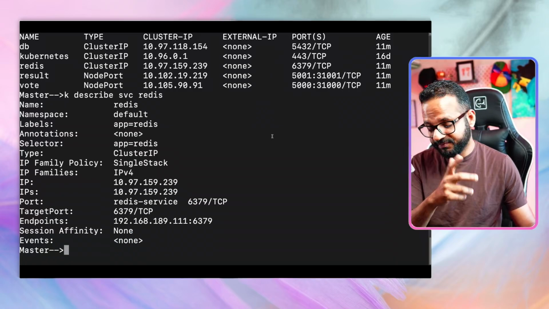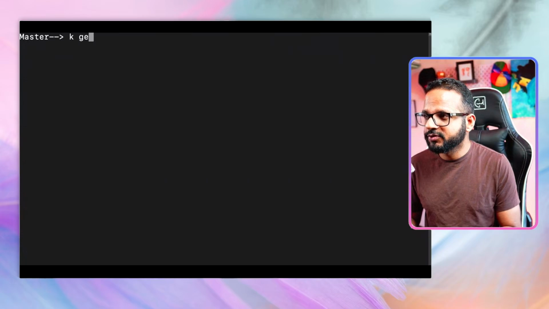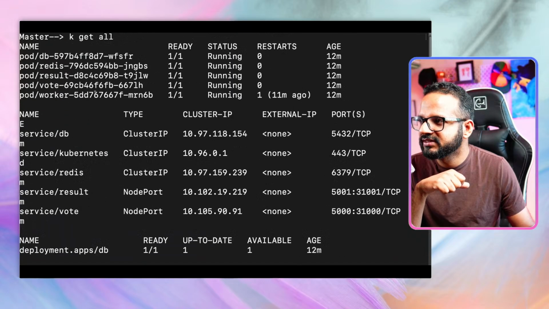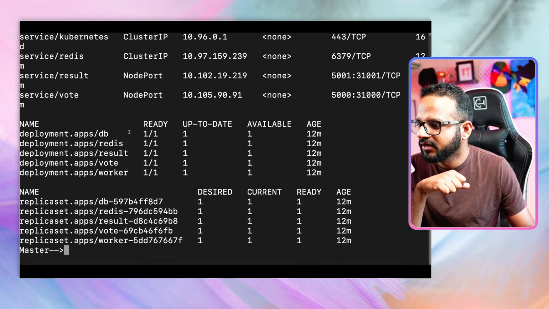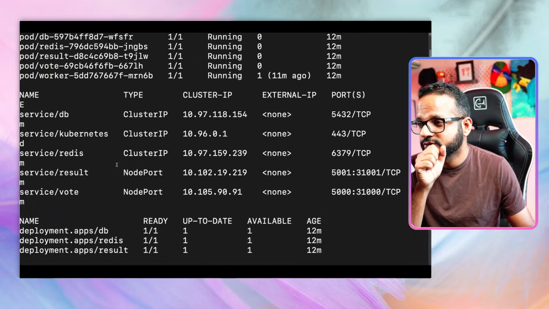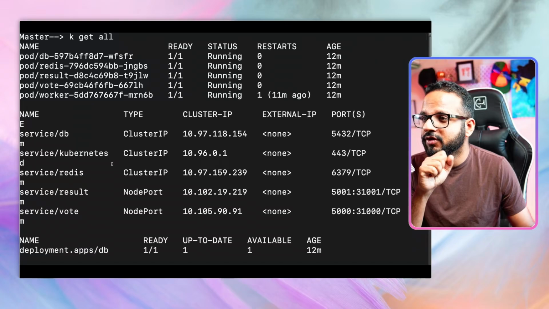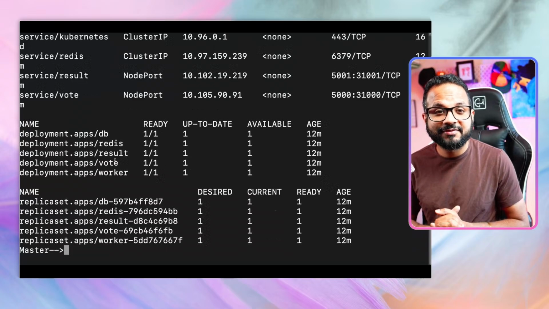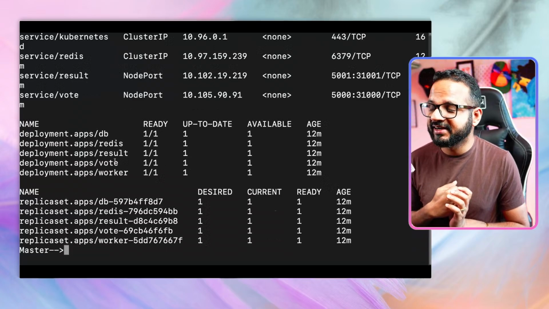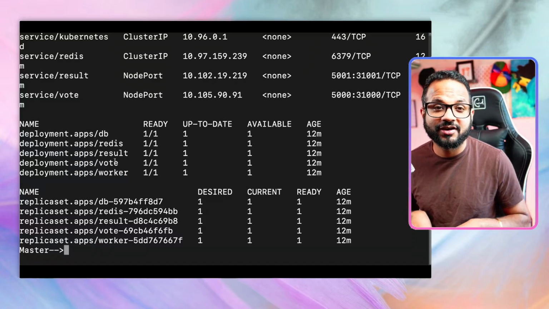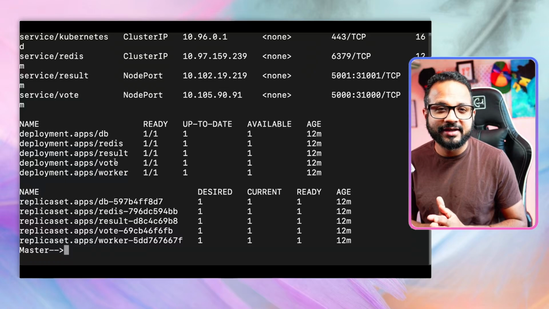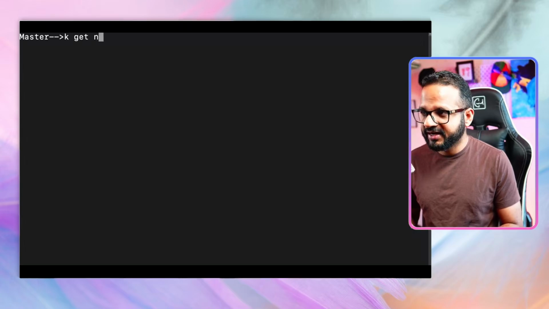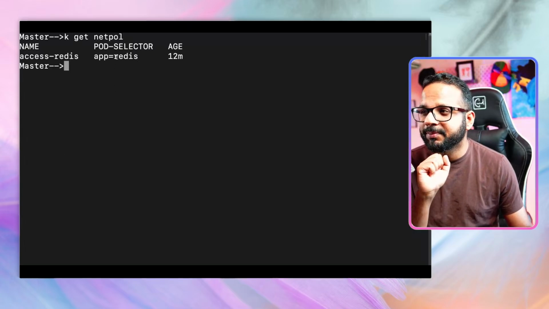If you remember, you can do k get all to see every resource that was deployed. And you see we have replica sets, deployment, services, and pods. But that resource would not come over here. We also had something called network policy, right? If you remember the network policy video, we discussed that in detail, that a network policy is used to restrict or allow certain traffic on certain ports or IPs and so on. It works like a firewall rule within your cluster. So if we do k get netpol, we have a network policy that's been applied to the Redis pod.